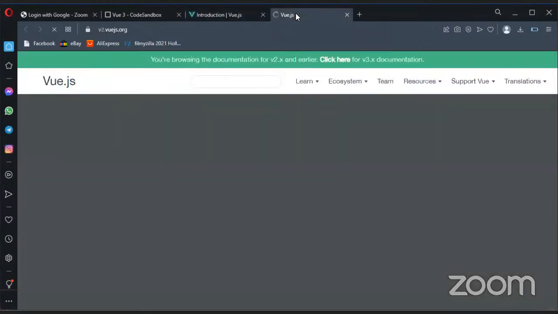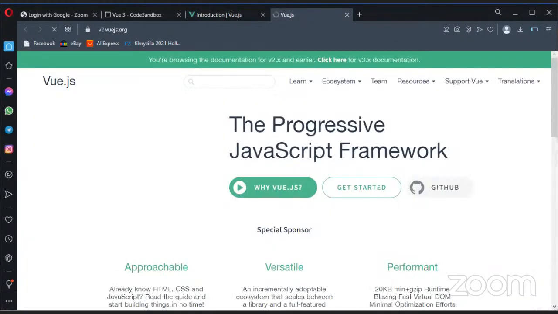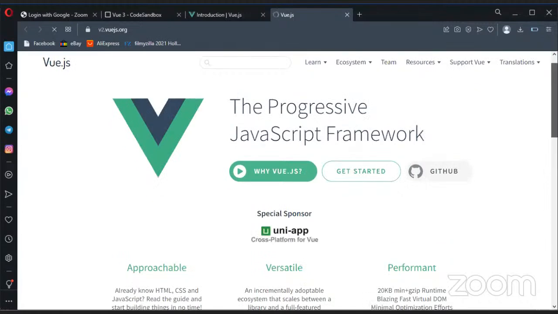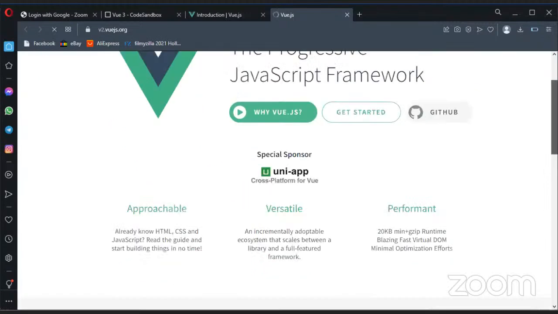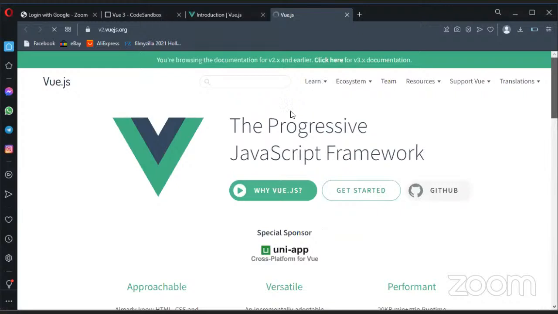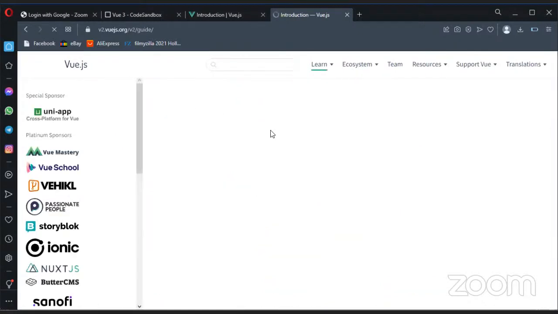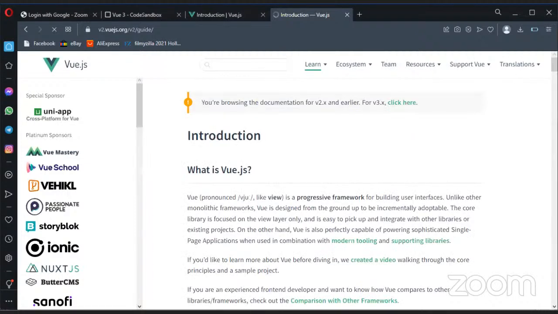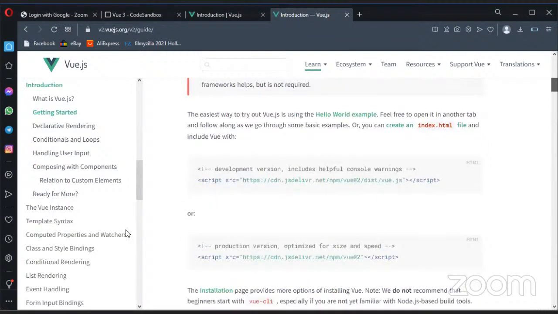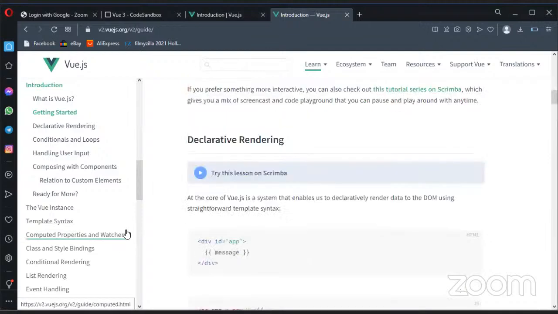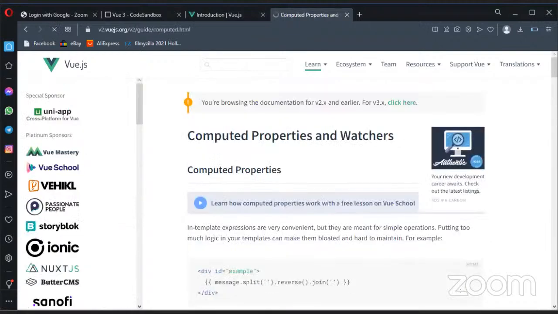When we are using a particular Vue 2 version of Vue for our project, it's best to use that particular resource, like the Vue 2 resource. What is VueJS? No, we're not discussing what is VueJS. Basically, when you go back to computed, you will see what I'm trying to explain here.